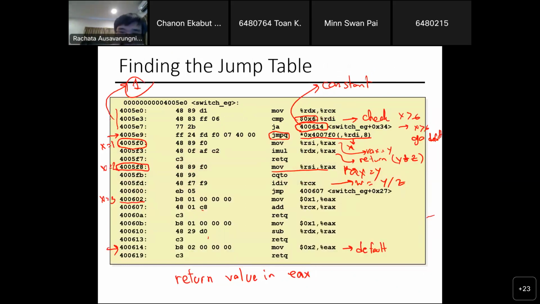The first thing you do for x equals 3 is move 1 into EAX. This is w equals 1. Then you add, w equals w plus c. So let me ask you this question. Why does the fall through case jump to 607, which is this line, rather than 602? Rather than 602.